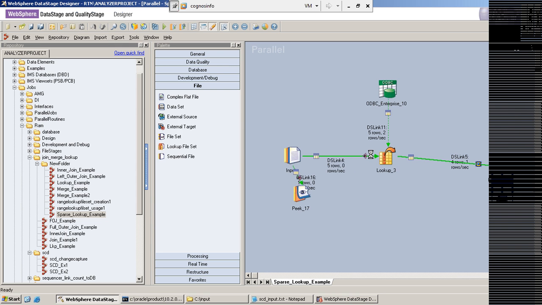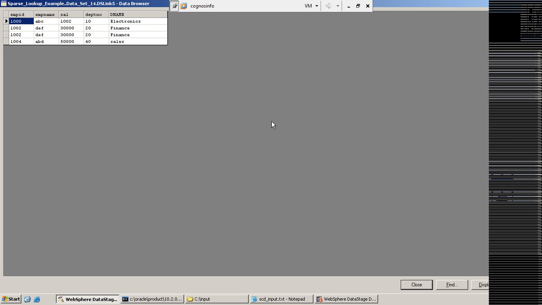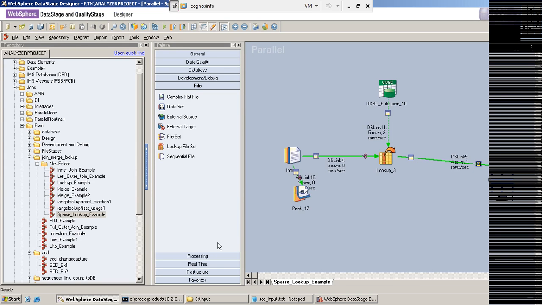So here data is not brought into my local memory. Only through queries do I perform the lookup. But the source data should be in a 1:100 ratio; source data should be very, very small compared to your reference data. Only in that case use sparse lookup. See, I got the D name. So that is how your sparse lookup works.